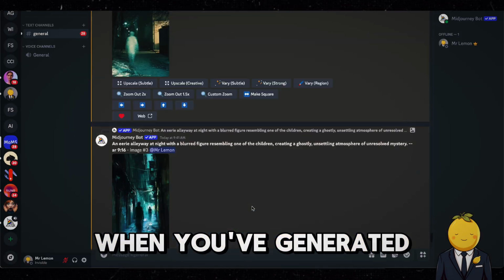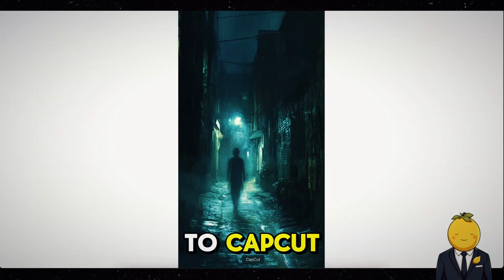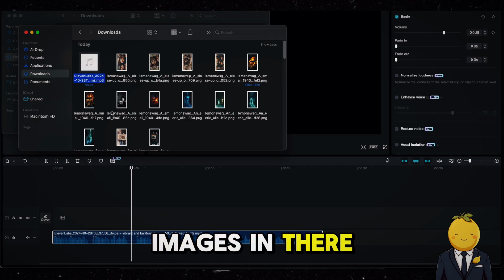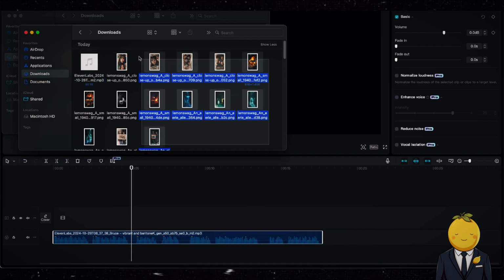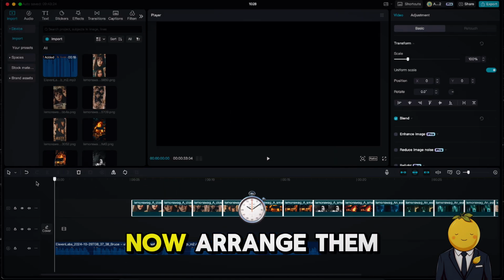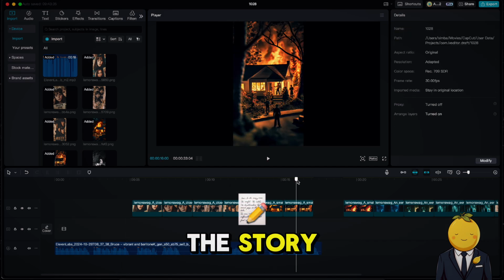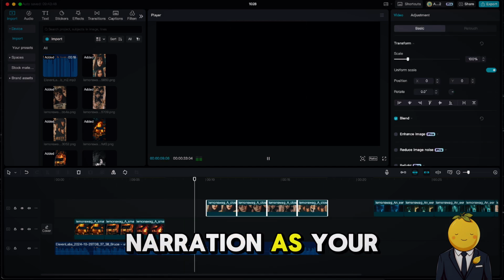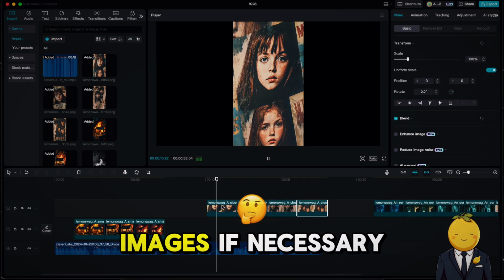When you've generated and downloaded all the images, we are going to CapCut and drag and drop all the images in there. Now arrange them in a way that it matches the story, and you can simply use the narration as your guide. Also resize the images if necessary.